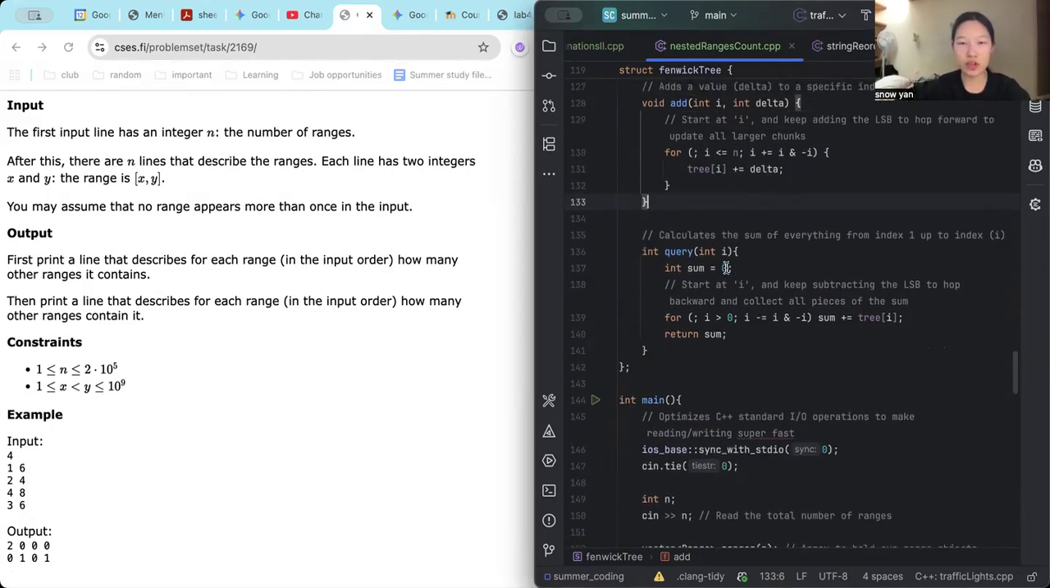And in our query function, what we do is we're interested in the sum from 1 to I, right? So then we just keep track of our sum, which we initialize as 0. Then we just have a for loop going through all the things that contain it, right? So we're going to go from I greater than 0 all the way, every time we just subtract off the least significant bit because we're kind of going back. So like if something includes that, we just kind of subtract it off. So then we would just collect every piece of the sum.